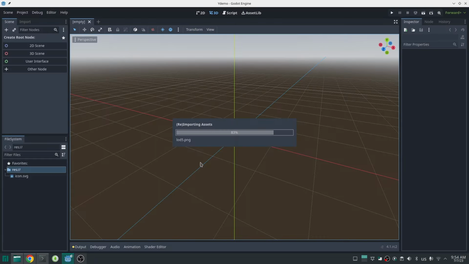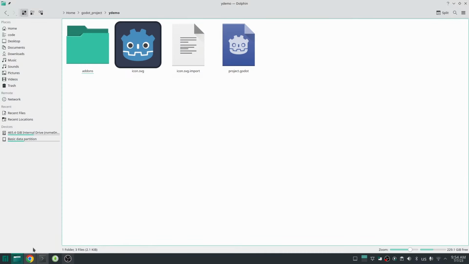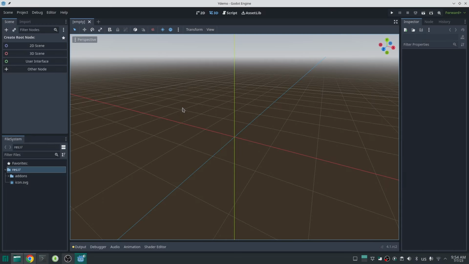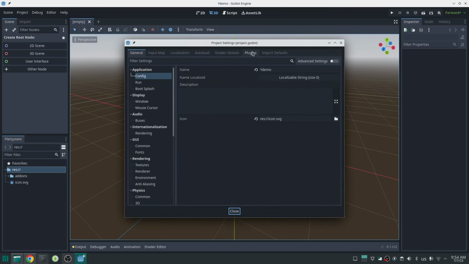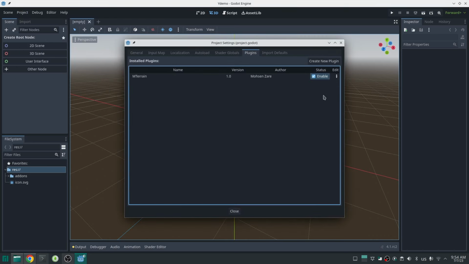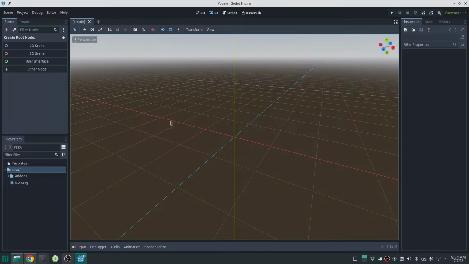After adding this, it is possible that it will crash the first time you want to use it. Don't worry, just open it again and hopefully it will work. Okay, now go inside project settings and activate the MTerrain plugin. Well done. Now we should import our terrain.